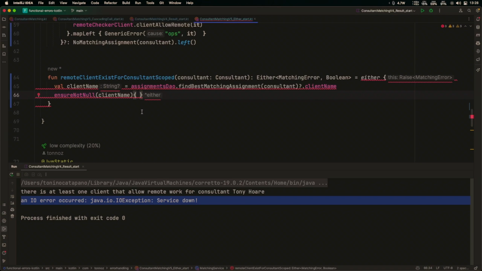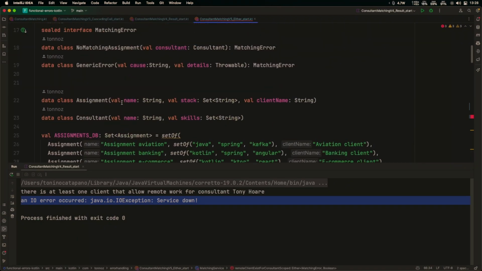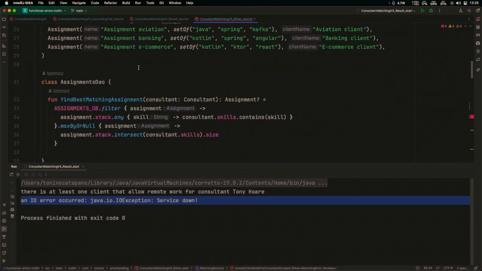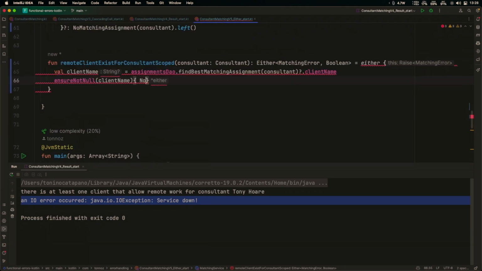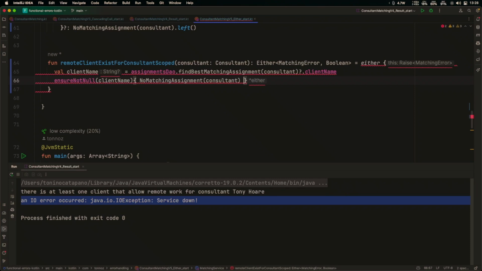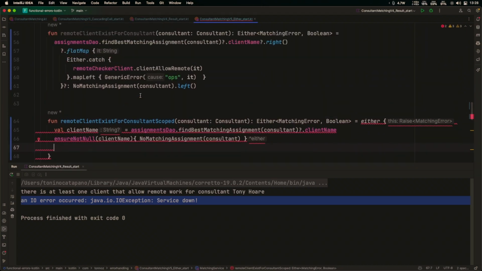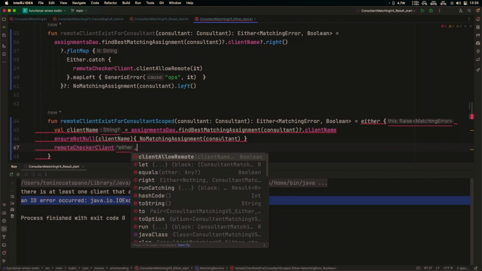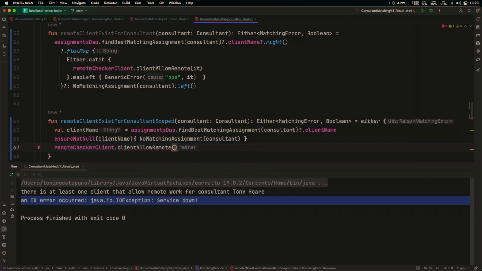And of course we need to specify what type of error, and of course we want the no matching assignment for the consultant. So we just write no matching assignment for consultant. At this point, we can just call again the remote client. How was it? Remote checker client dot client allow remote for client name.